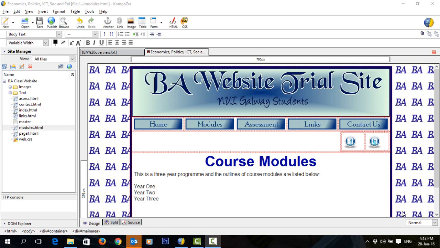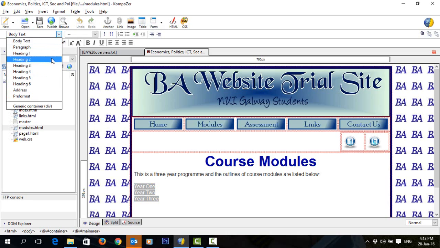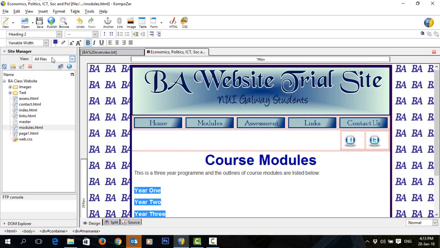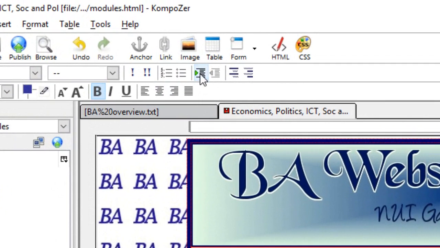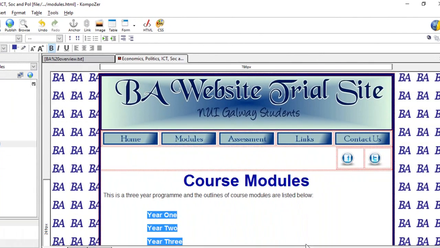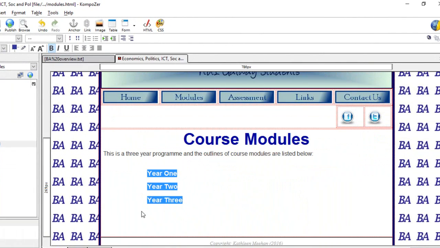Okay, so we've moved on to the modules pages now, as you can see here, the course modules page. Basically all I've done is simply type in this text, which is what you need to do also, and it's in the book for you to follow. So what I'm going to do now is highlight these three areas and change these to heading 2. I'm also going to use my increase indent maybe once or twice, maybe 3 times, just to move them in, just to make it look better.